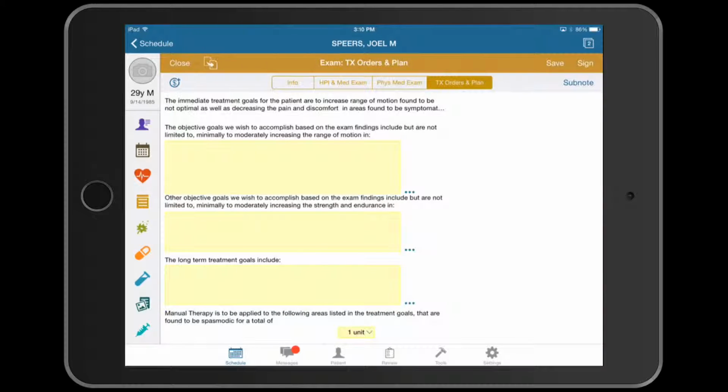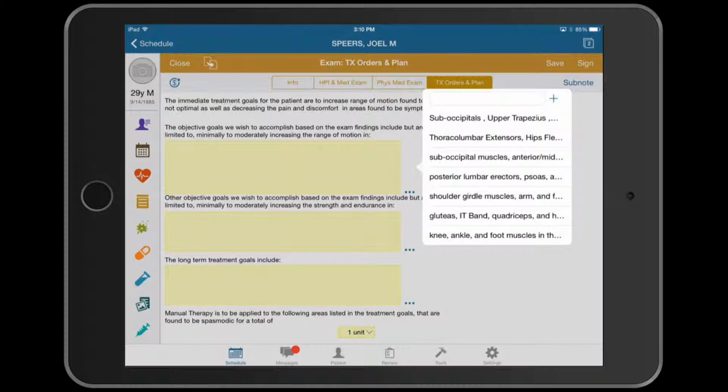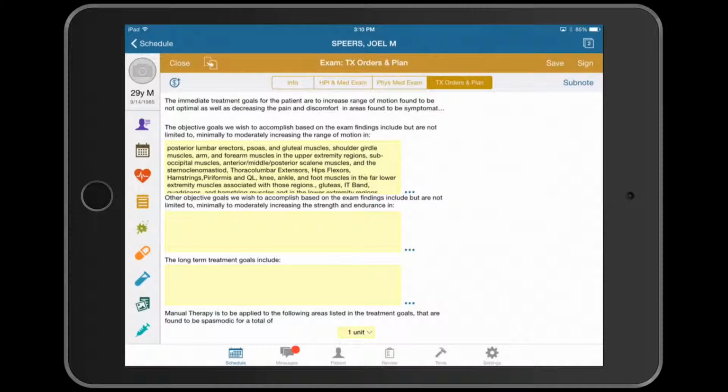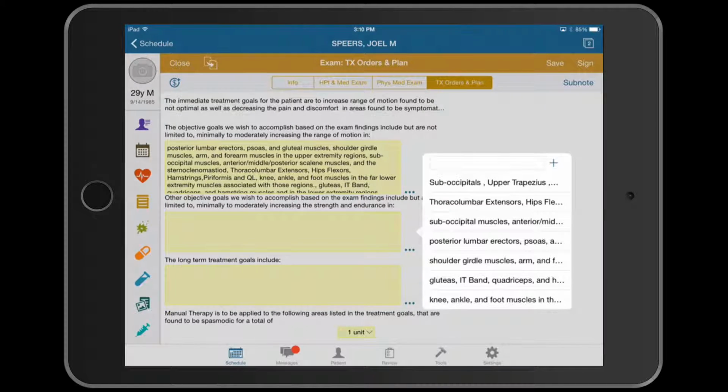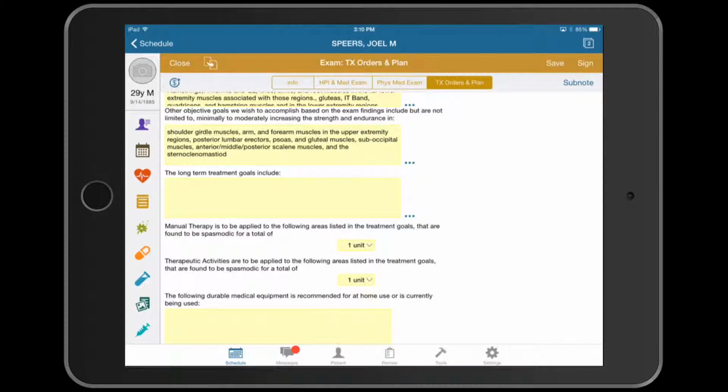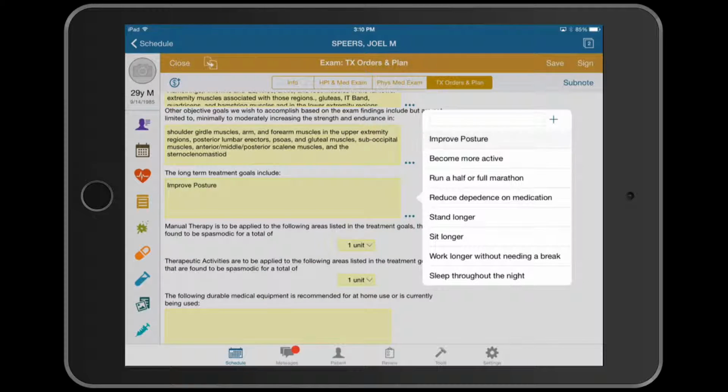Now, the objective goals we wish to accomplish: basically, increase range of motion to those regions that we found, depending on the protocol. If there's upper, lower cross, and the shoulder girdles, and so forth, what objective goals? Increase muscle strength and endurance in those as well. What are the long-term treatment goals? Include improve posture, become more active, sit, stand longer. And you can always add more that you see. Maybe they want to hold their granddaughter or something to that effect.